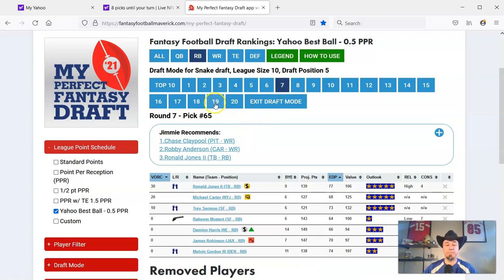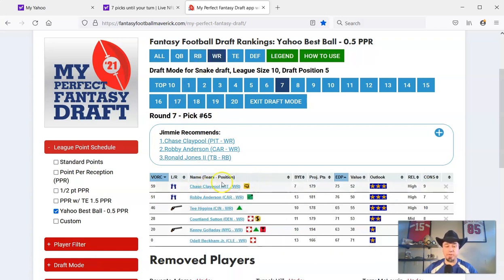So the next round, if we look at running backs, we got players like Ronald Jones, who would be, I think, a great choice for best ball. Michael Carter, Trey Sermon. We got some guys not as super thrilled with most of the running backs. But again, wide receivers, great choices. Look at this. Chase Claypool, Robbie Anderson, both these guys should make it to us. Look at that value rank. 52nd overall for Claypool, 50th overall for Robbie Anderson in the 7th round.